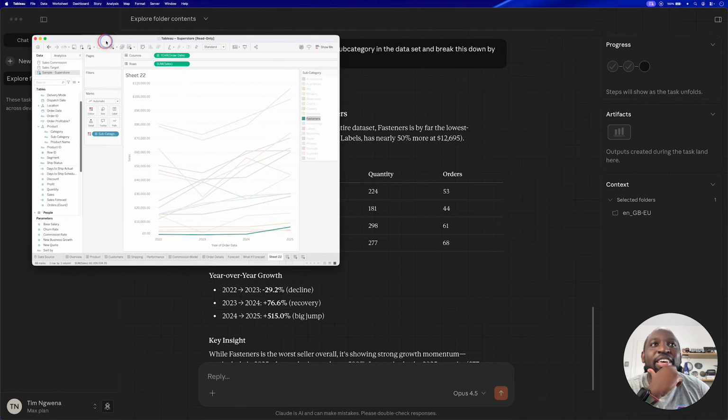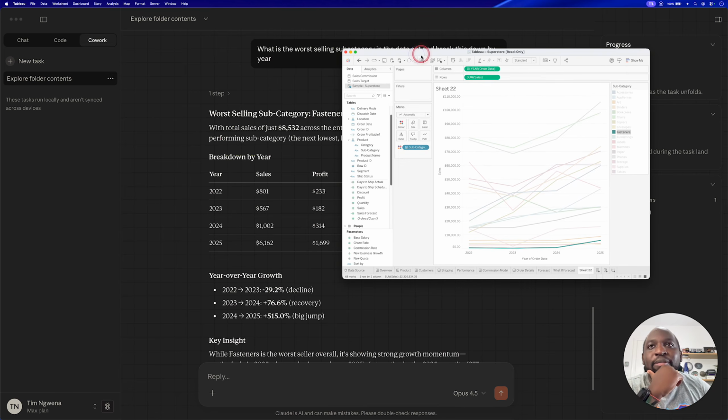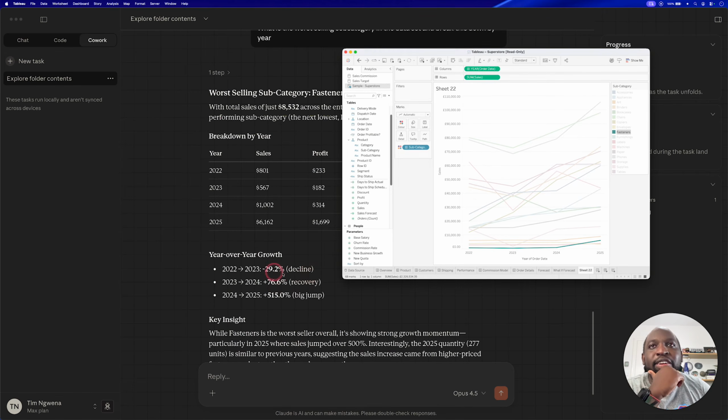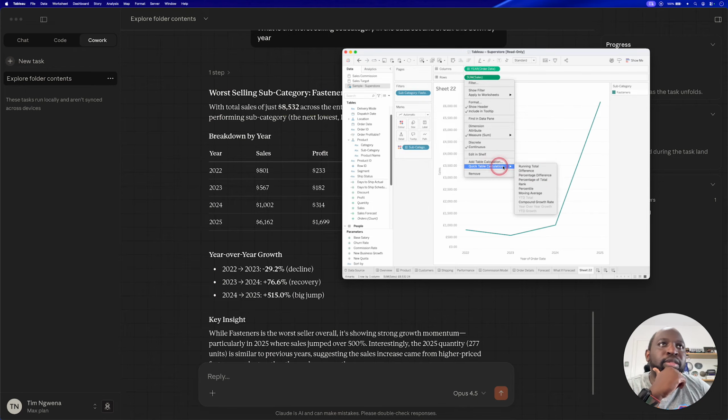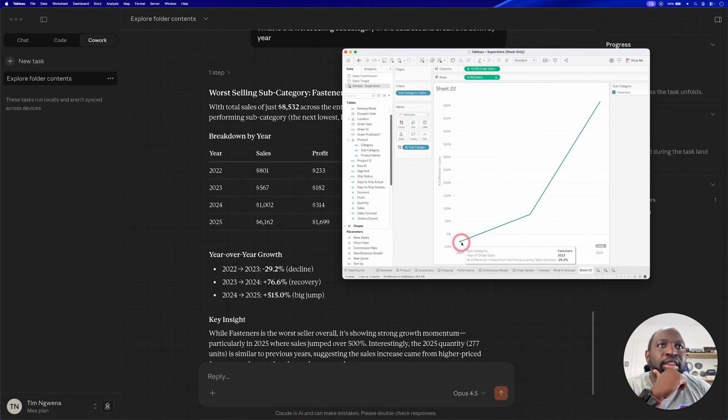It's just not true. But anyway, it's also doing the analysis, year-on-year growth, 29%. So, okay, let's see if that calculation is correct. Let's keep only fasteners, okay? And what we can do is we can do a table calculation, percentage difference, and we can see here that it's 29.2%, correct. 76.6%, correct. 515%, correct. All correct.